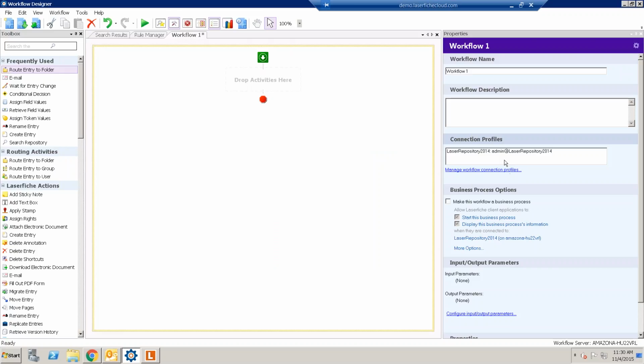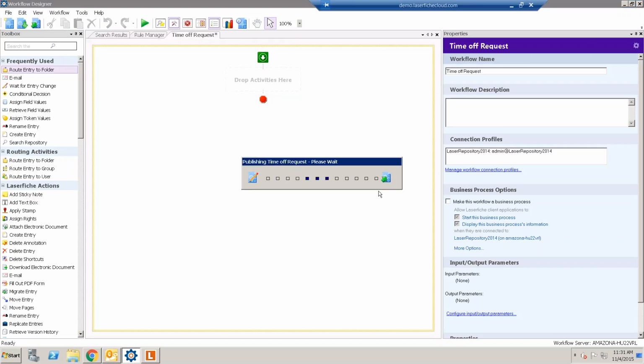What this does is tell you where to pull metadata from, because every repository has its own unique set of templates and fields. It's very important that you connect to the right repository, or else the templates and fields that you'll be manipulating won't show up. We're going to rename our workflow as time off request, and hit publish real quick just to get it in the system.